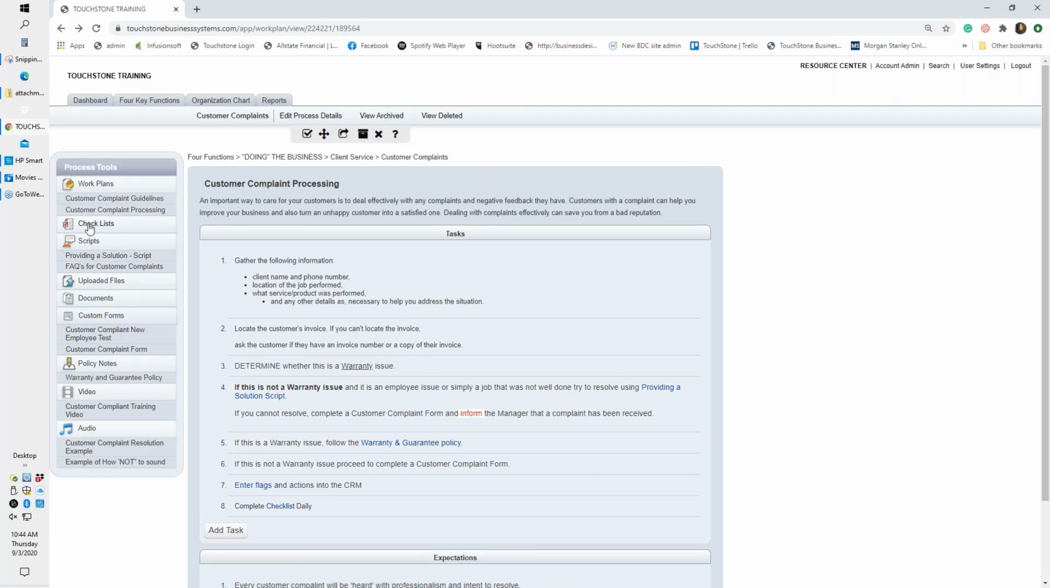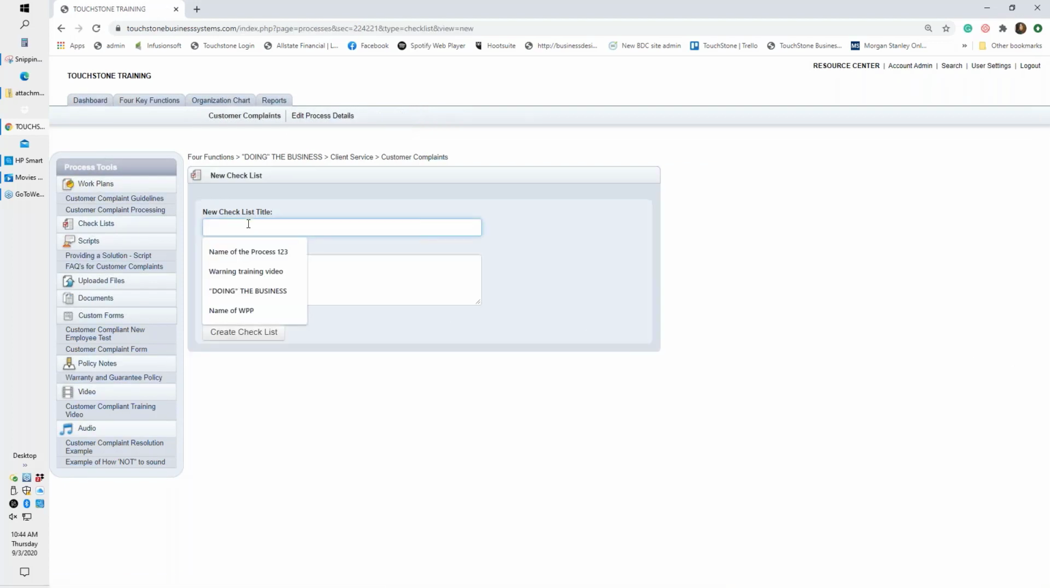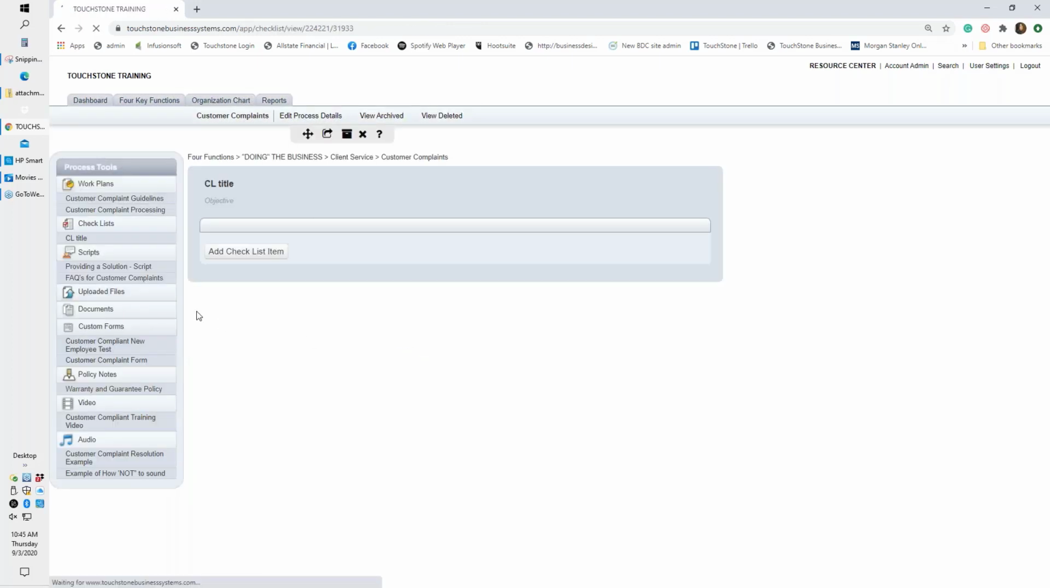So let's talk about checklists next. To make a checklist, same as the work plans up here, I just click the checklist title, and then I'm going to put in my checklist title. Hopefully I don't have one called this already. So put in the title of the checklist. You don't necessarily have to put checklist at the end of it, like the customer complaint checklist. Because it's here, and I'm just going to hit create right here, I know it's a checklist. When I look at it, I know it's a checklist.